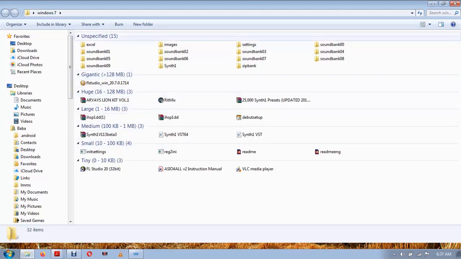Let us find out the library. Open any particular directory in Windows Explorer, and then in the navigation pane, try to find the libraries. Yeah, here I found the library. Now, Windows 7 has four default libraries. First is documents, second is music, third is pictures, and fourth is videos.